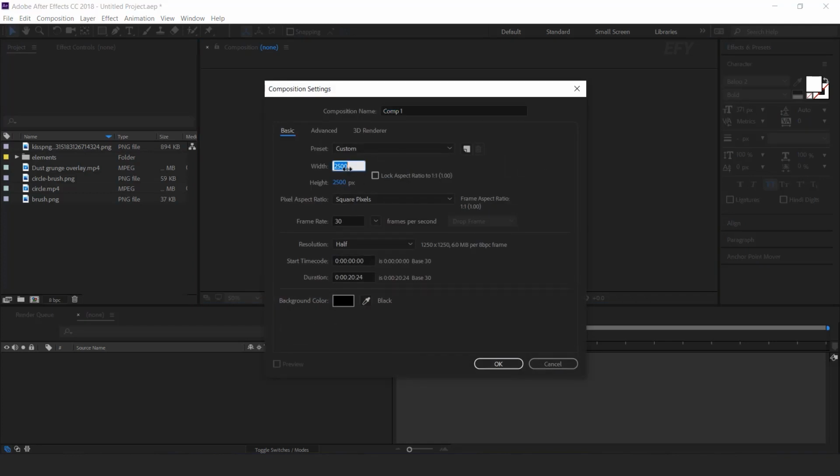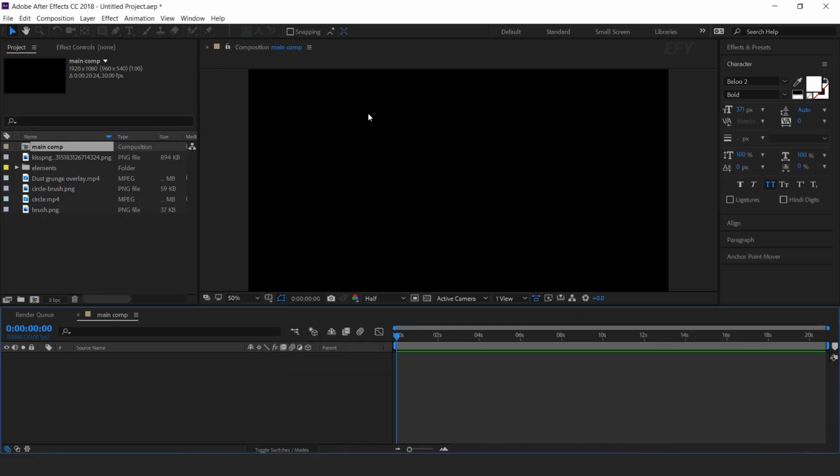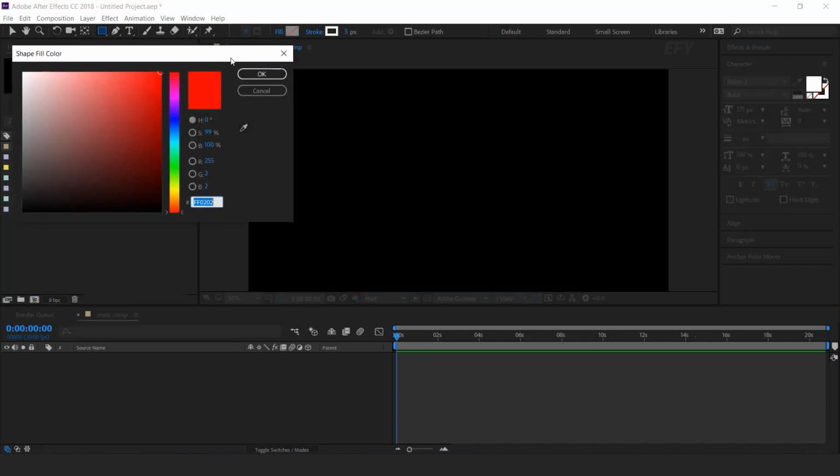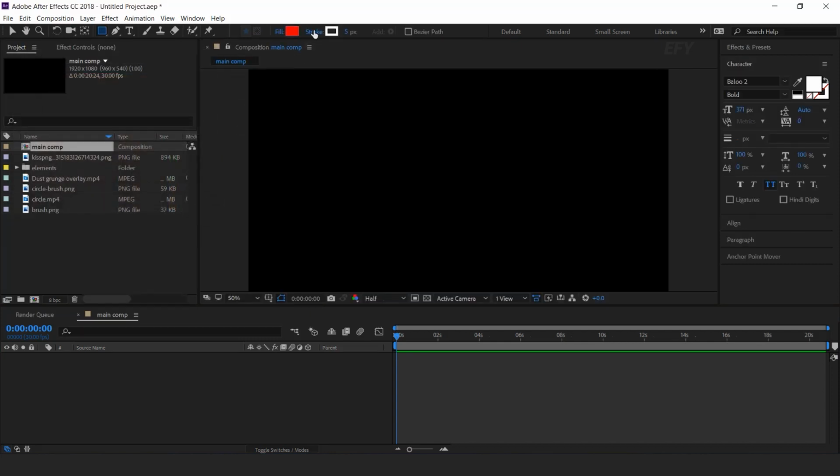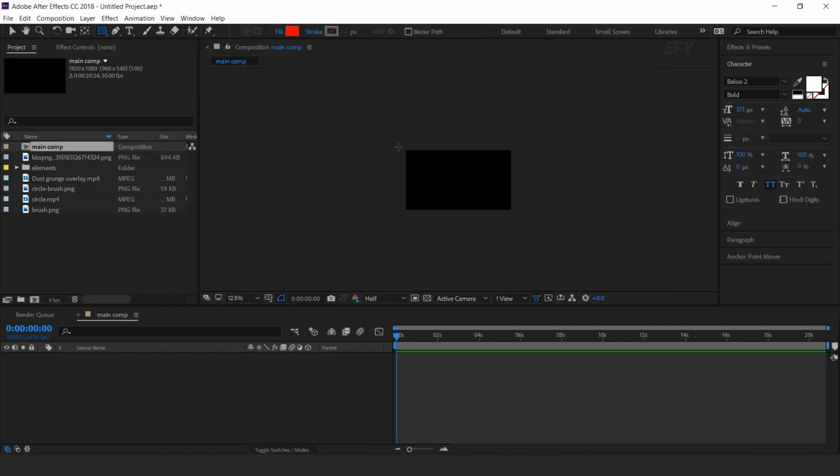So let's get started. As usual, first we need to create a new composition, 1920 by 1080. I call this main comp. Now select rectangle tool, choose fill color red, and stroke none. And create a rectangle shape, like this.